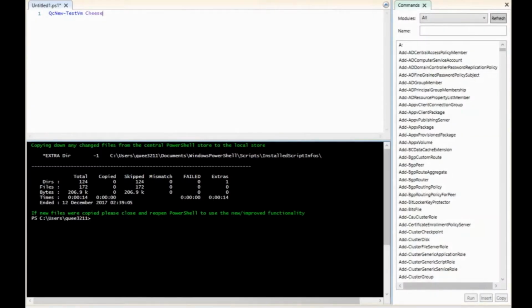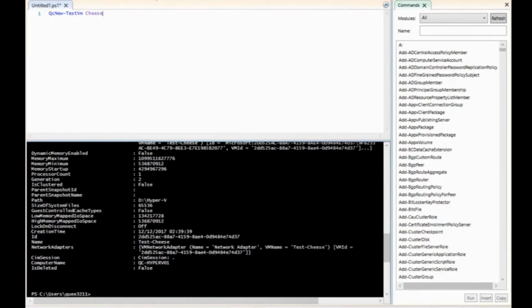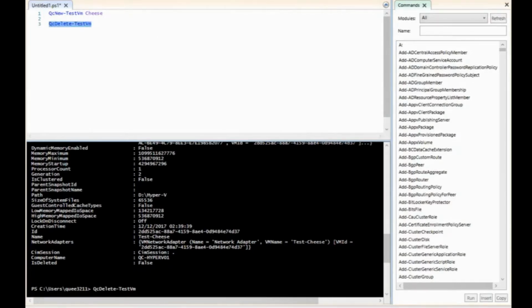So when we run this script, I've created a virtual machine called cheese. That goes off and talks out to Hyper-V on that machine, creates that virtual machine for me, and provides me a little log at the end. And then once I'm done with that virtual machine and I don't want it anymore, delete test VM.